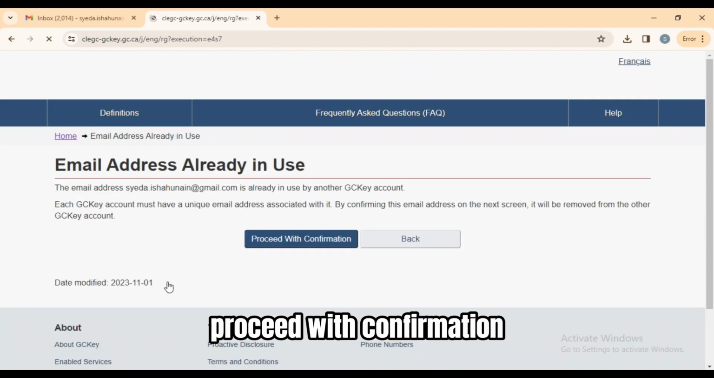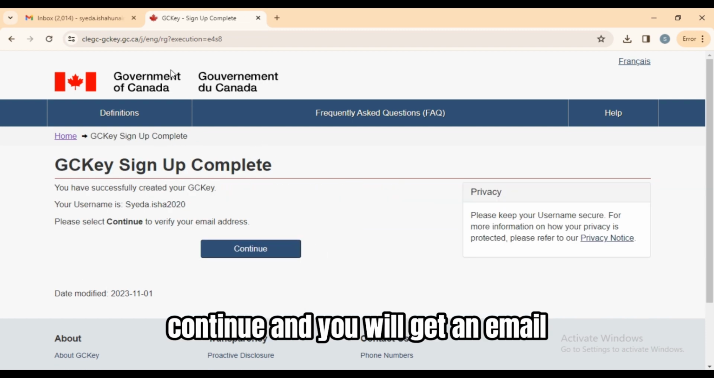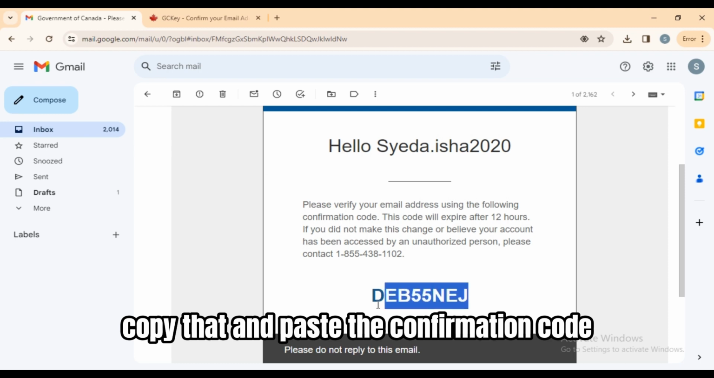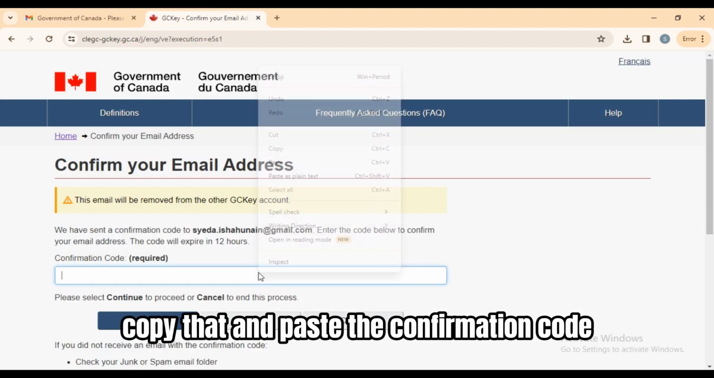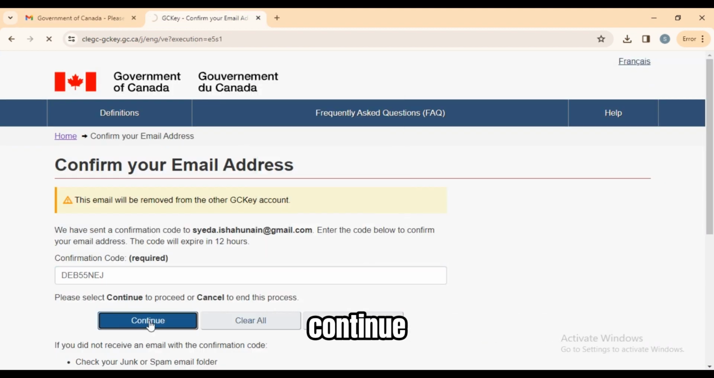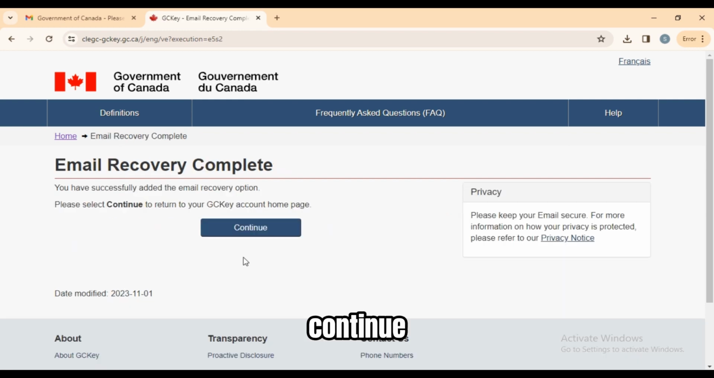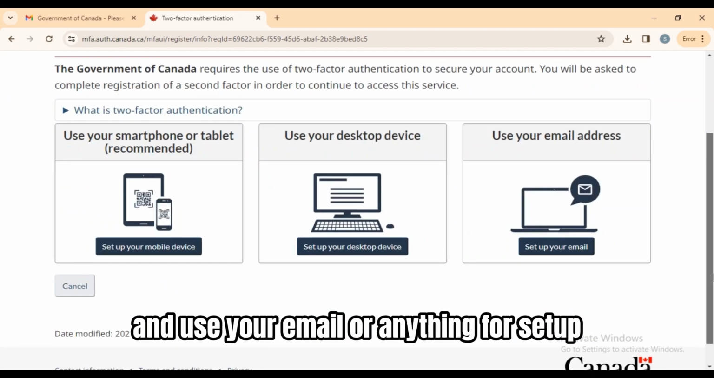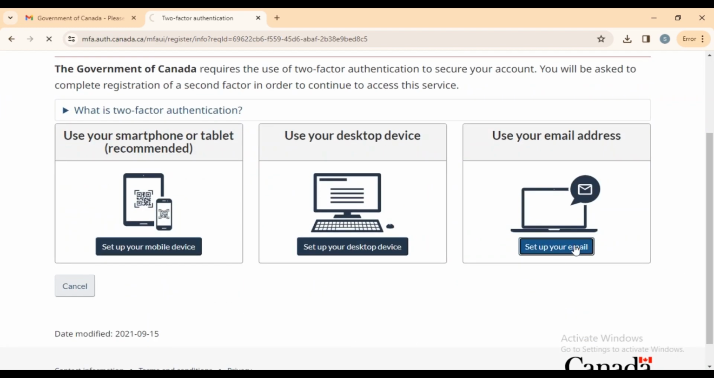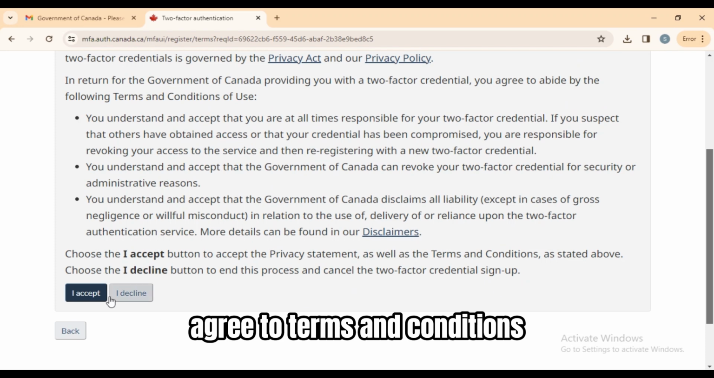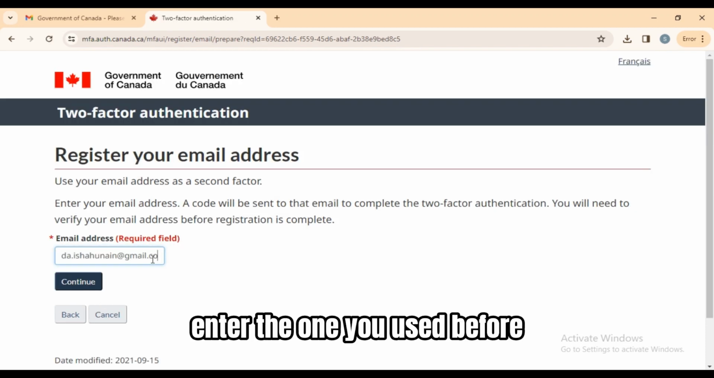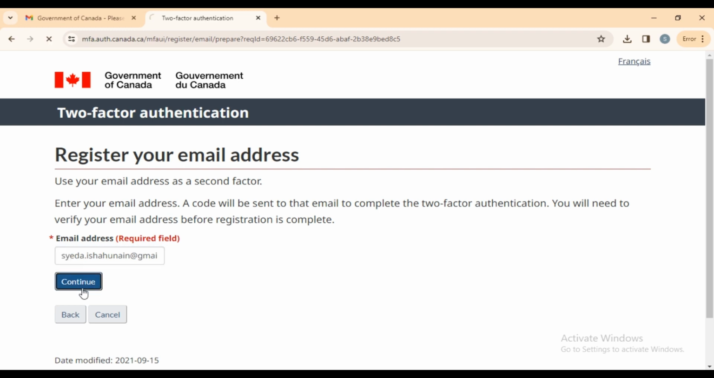Continue. Proceed with confirmation. Continue and you will get an email. Copy that and paste the confirmation code. Continue. Again continue. And use your email or anything for setup. Agree to terms and conditions. Register your email again. Enter the one you used before.